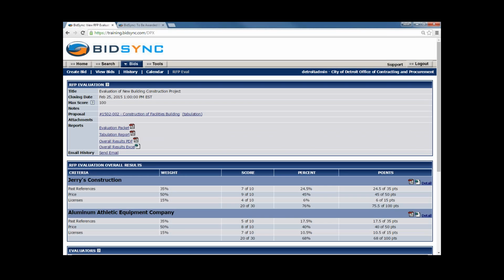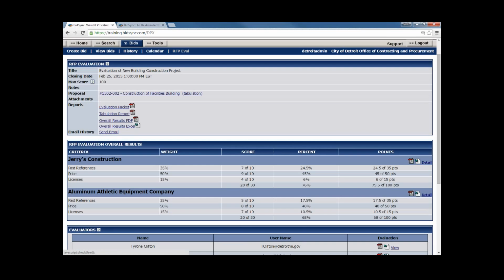This brings us to our results page. So in the results, what we have here at the top is our basic RFP evaluation information. We have any notes or attachments we would have uploaded. Our bid is located here. We can access the bid and the tabulation right there. As we scroll down a little bit further, we have the different reports associated with this RFP evaluation. We're just going to quickly explain each of these.